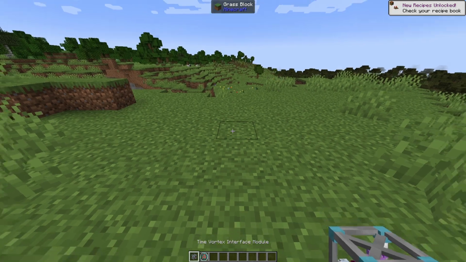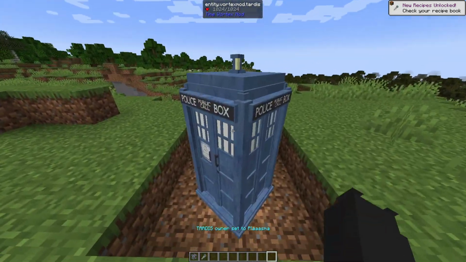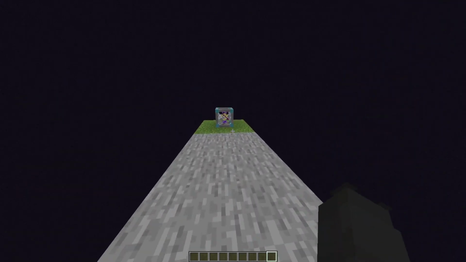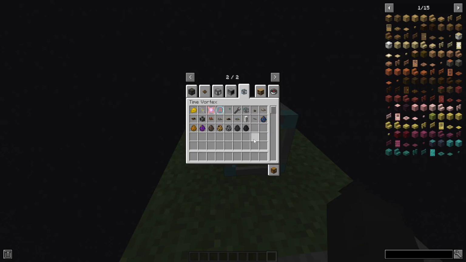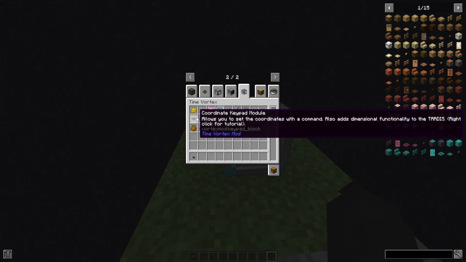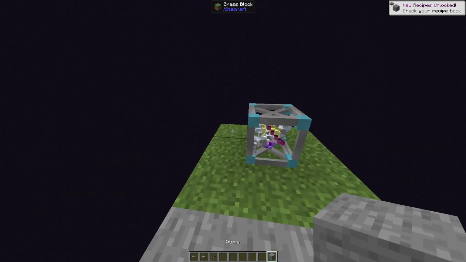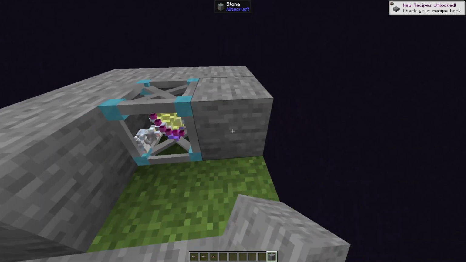I'm choosing to use a Euclidean TARDIS for this. You don't have to. I'm just going to get rid of the key because I don't actually need it. Okay. Let's just get a throttle, coordinate designator, and a keypad.